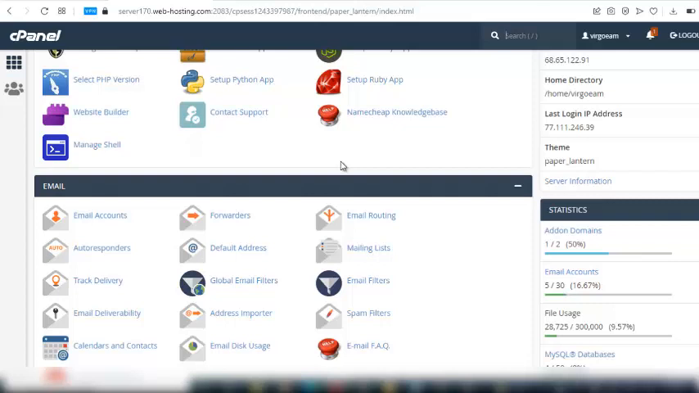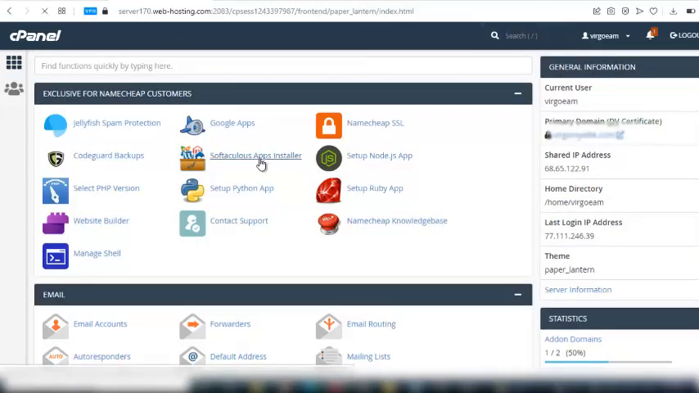But you don't need to buy an add-on domain. Immediately you just buy your domain name and your hosting, that will be set up for you, and all you have to do is just continue your work, right? So I'm going to just go to Softaculous.